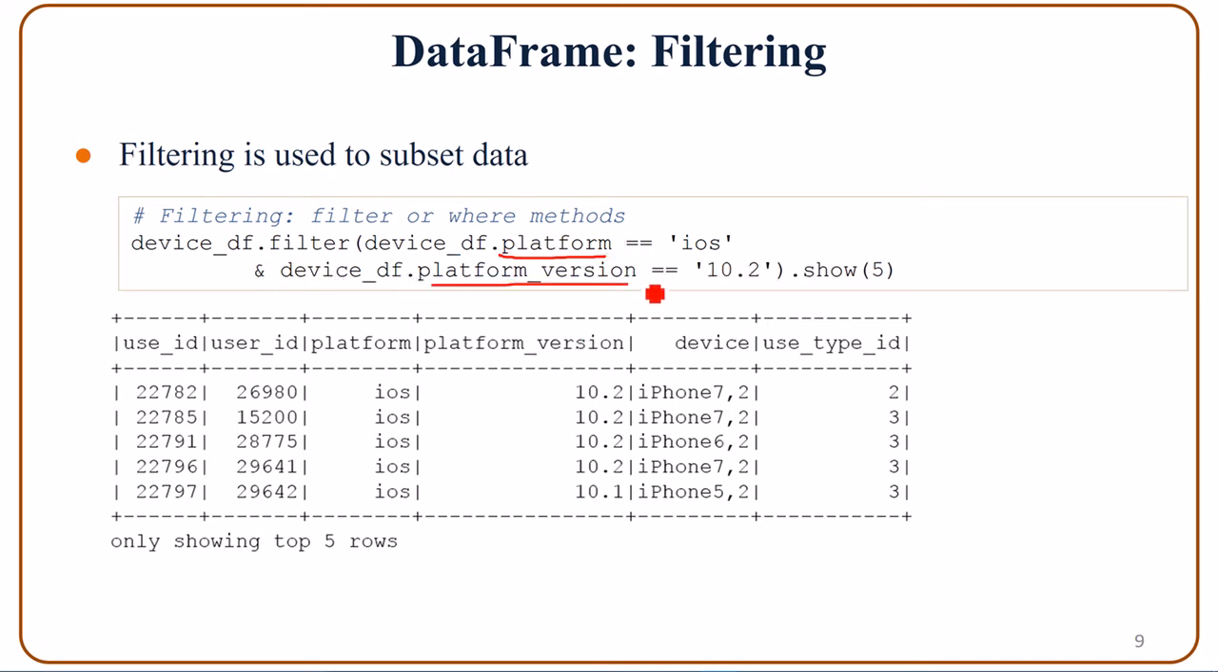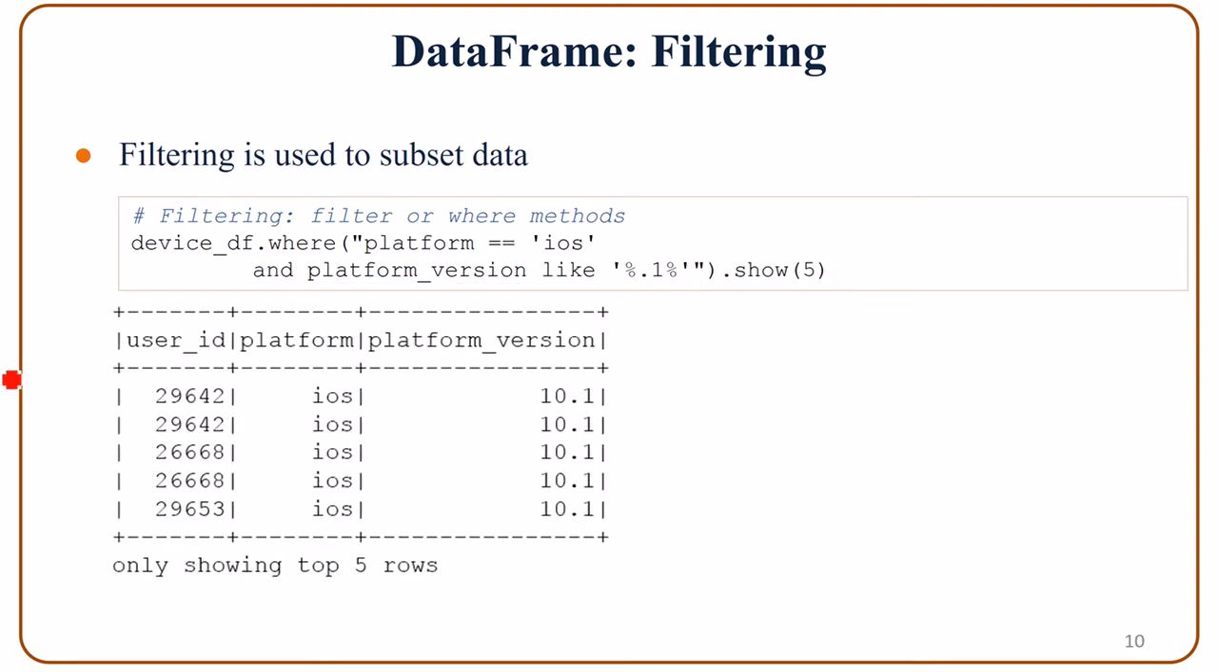And here the second condition is actually platform version 10.2, and then the show method in order to display file records, and this is what we can see. Another way is to use the where method.